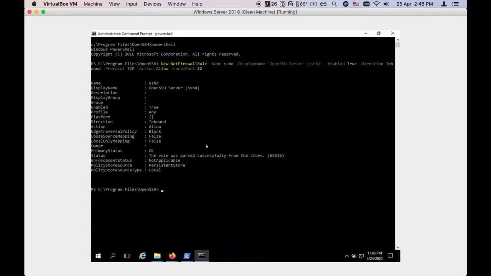FTP server. The next thing we want to do is that we want to configure the SSH server to start at system startup time. So the way we do that is by using this PowerShell command, Set-Service. So now we've got our service running.